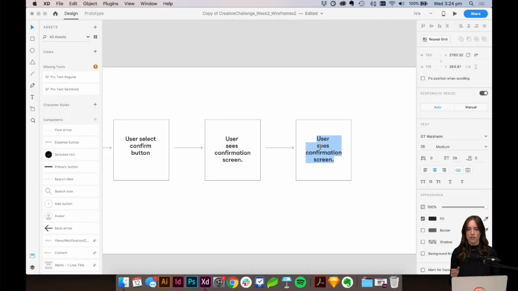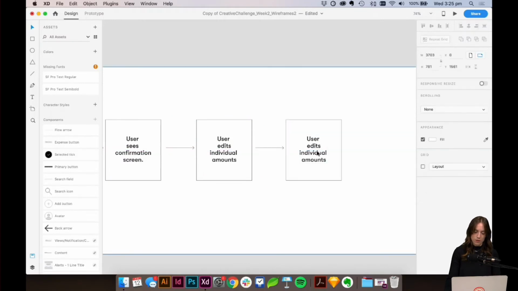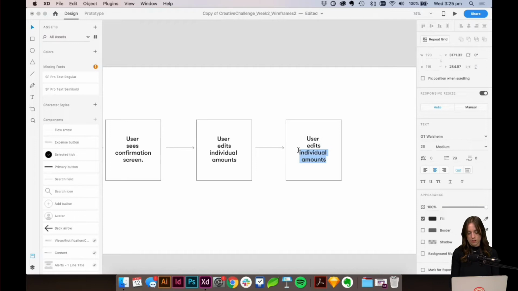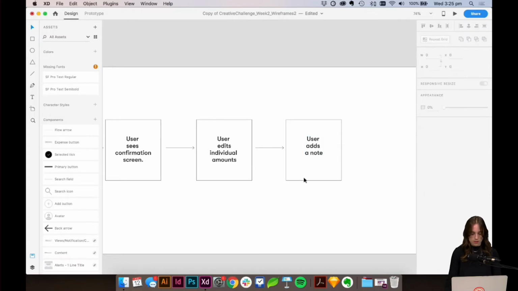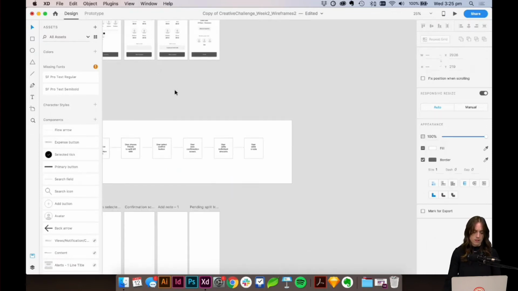At this point you might see that everyone's splitting it evenly, but you can click on a few things to confirm what the actual amount is that you want. So user edits individual amounts. And then I think at this point you might want to put a note. When you usually send people money, you say, okay, this is what this is for. Adds a note. And at this point you're probably confirming that they've done it.